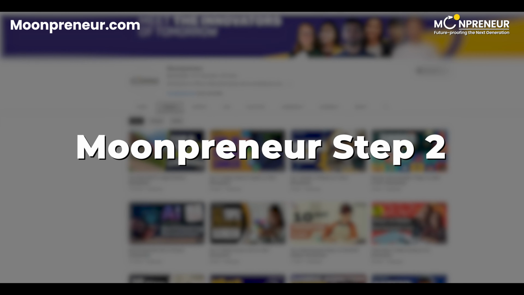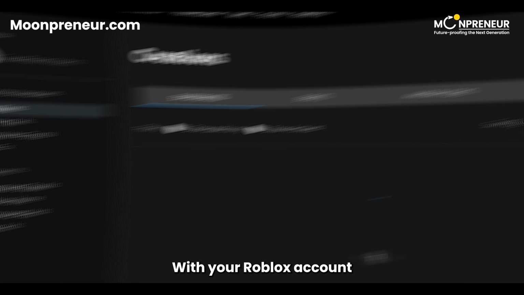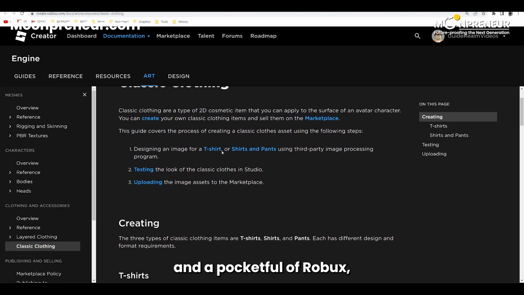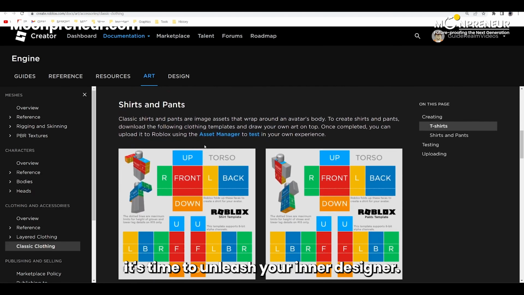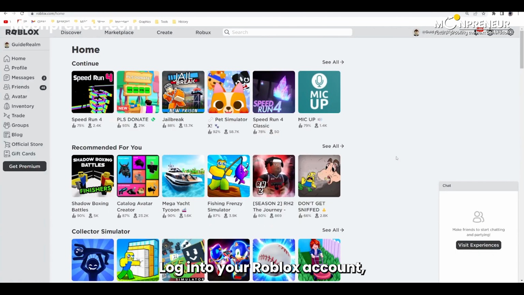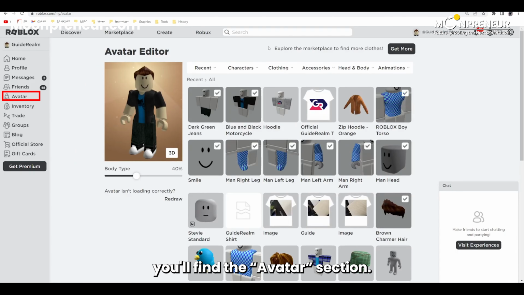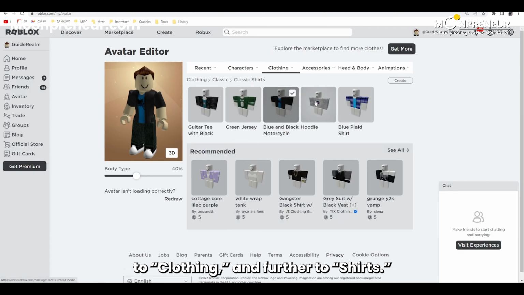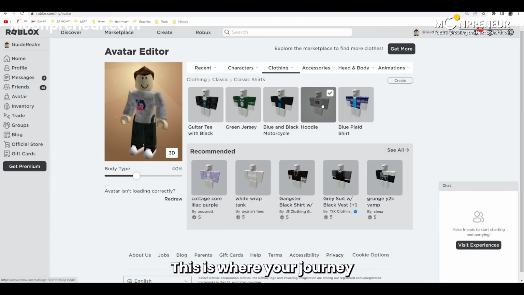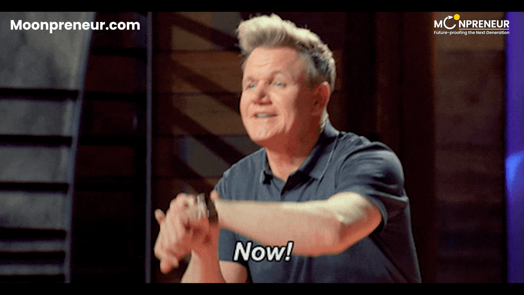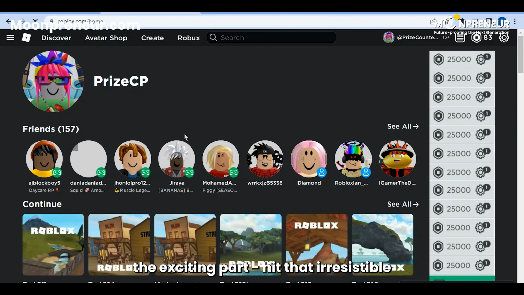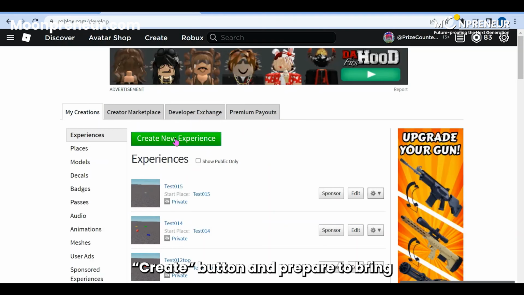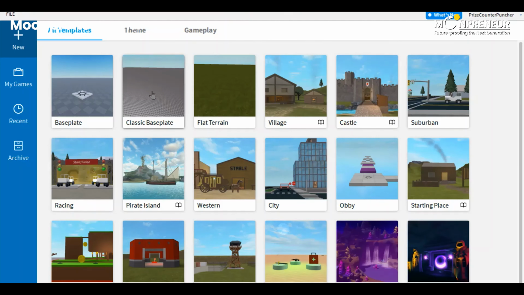Moonpreneur Step 2. Design your clothes. With your Roblox account and a pocket full of Robux, it's time to unleash your inner designer. Log into your Roblox account, and in the left-hand menu, you'll find the Avatar section. Click on it, then navigate to Clothing, and further to Shirts. This is where your journey as a Roblox fashionista begins. Now, the exciting part, hit that irresistible Create button and prepare to bring your fashion dreams to life.